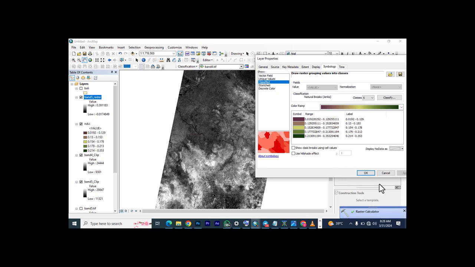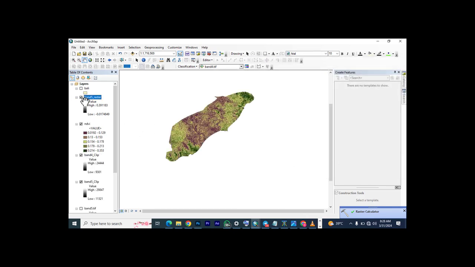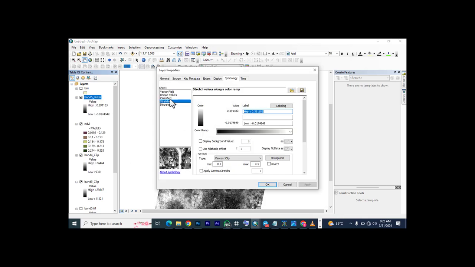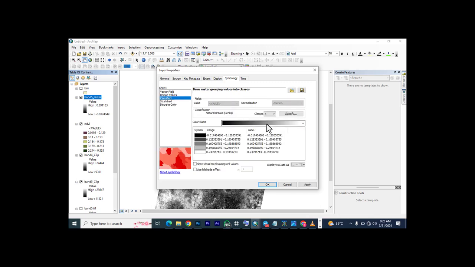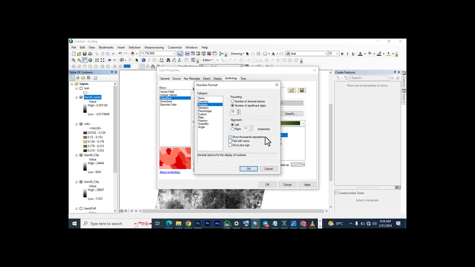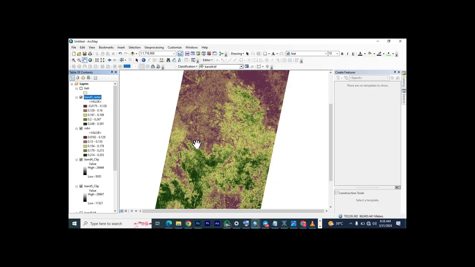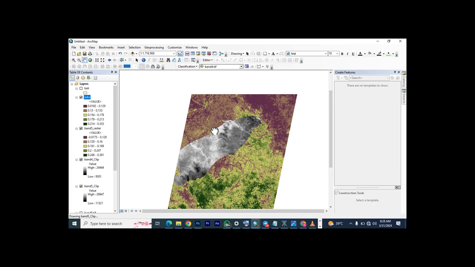So let's look at this and also look at this so that we understand what we're doing. So we'll right click on this one too, and then we'll click on properties, and then we'll click on classify. We're going to bring it to 3 decimal places. Click on OK. Click on OK. So you can see.